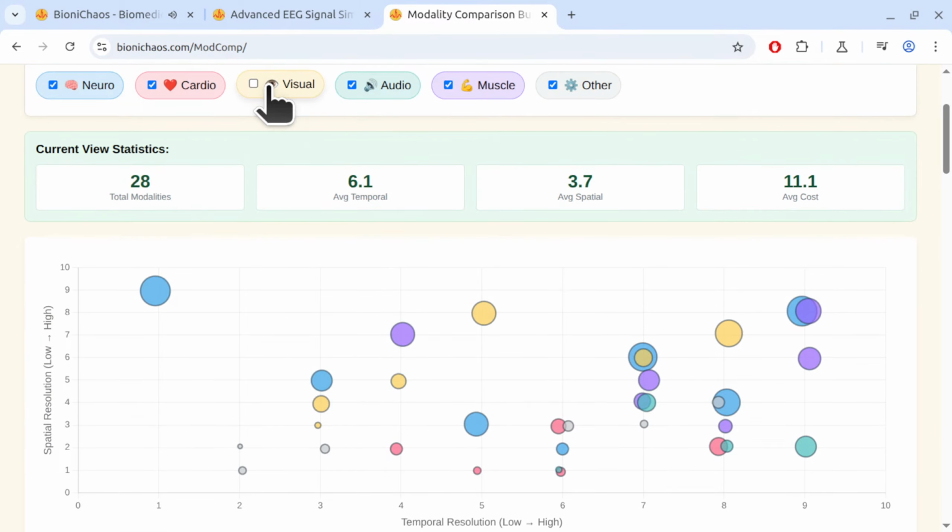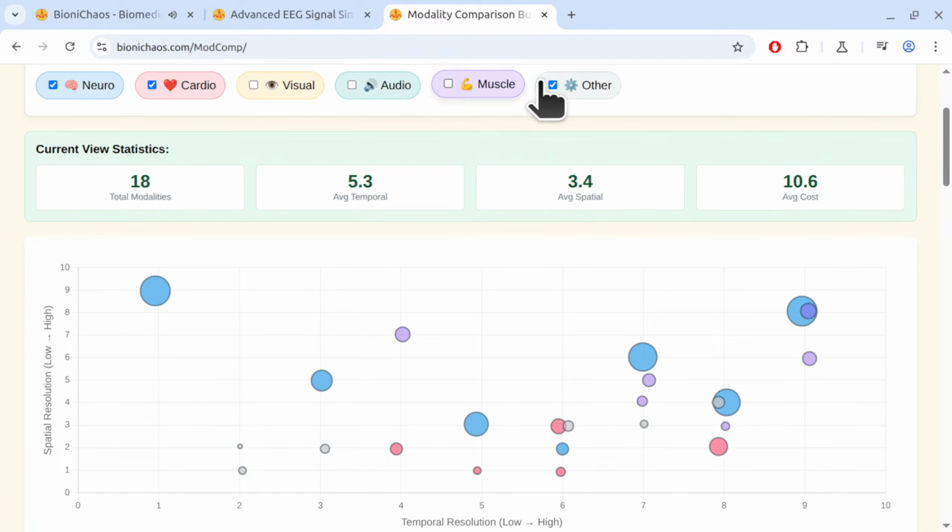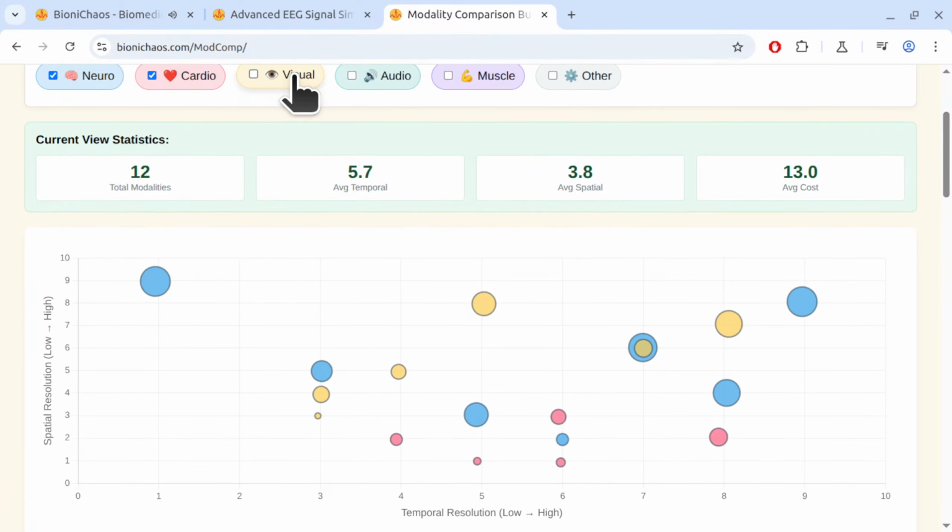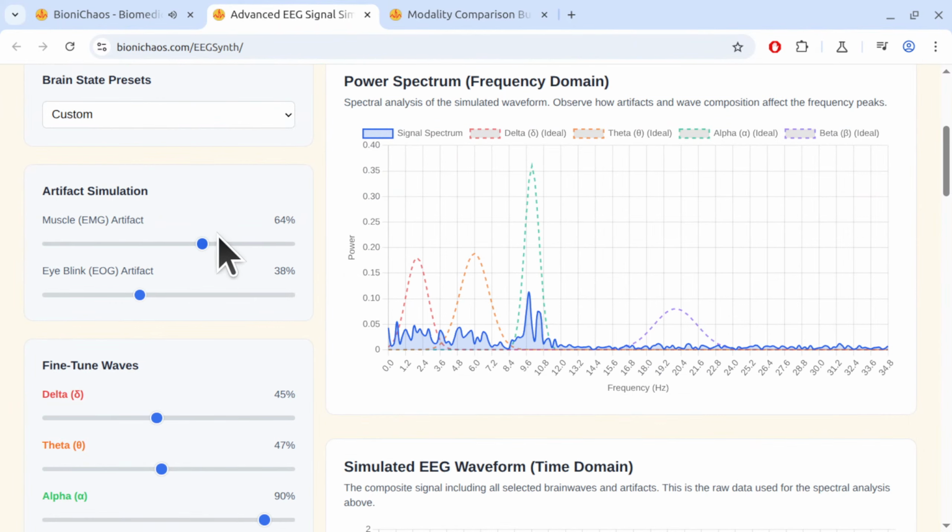Right, a baseline. And here's where the simulators really come into their own, I think. We're talking about tools like the Advanced EEG Signal Simulator. Here you can actually customize brain waves, delta, theta, alpha, beta patterns, and you can even simulate artifacts. Artifacts, those unwanted interferences, super important for a complete picture. Exactly.